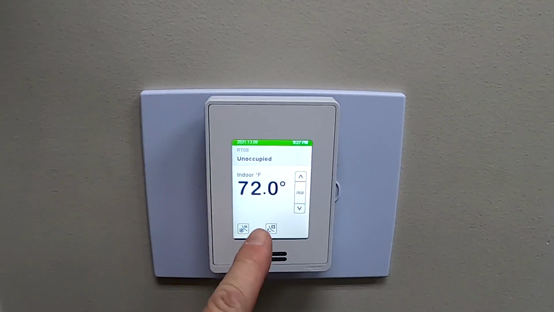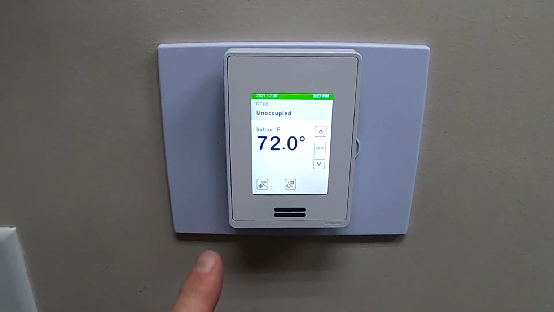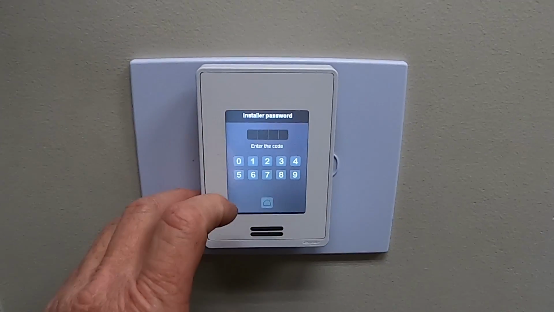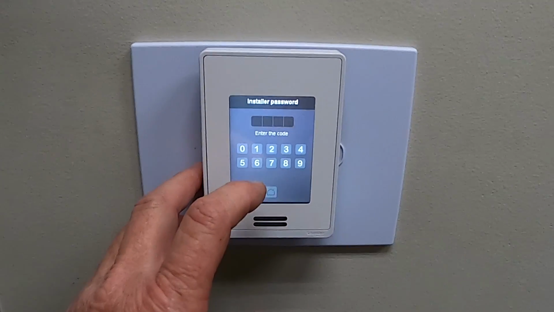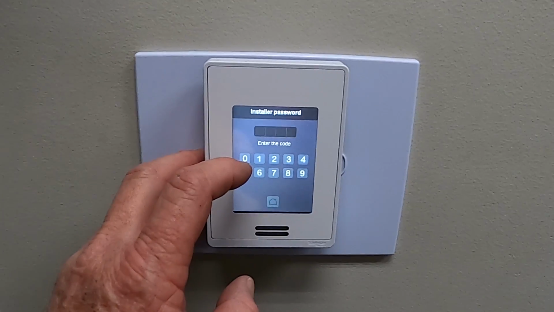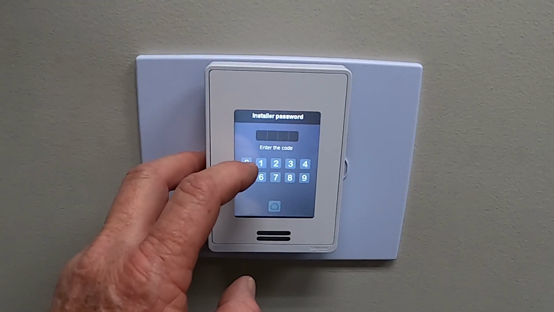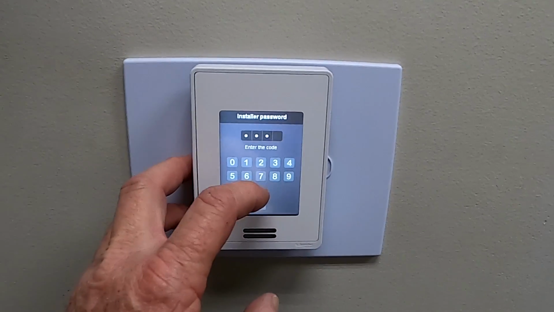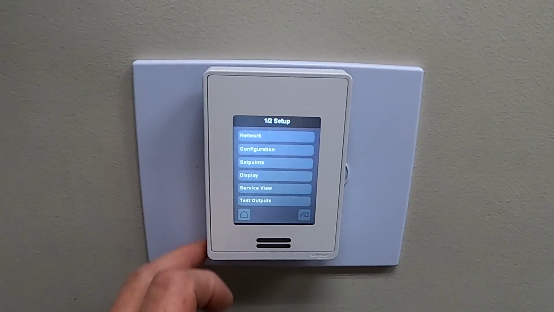If I want to get into it, the way that you're going to do that is you have to hold your finger right here in the middle. Then you've got to give it a password. And the password on this particular thermostat is 0375. And there she is.